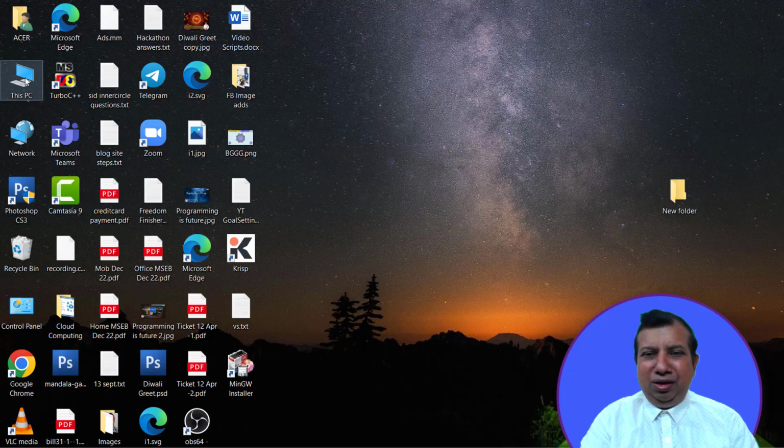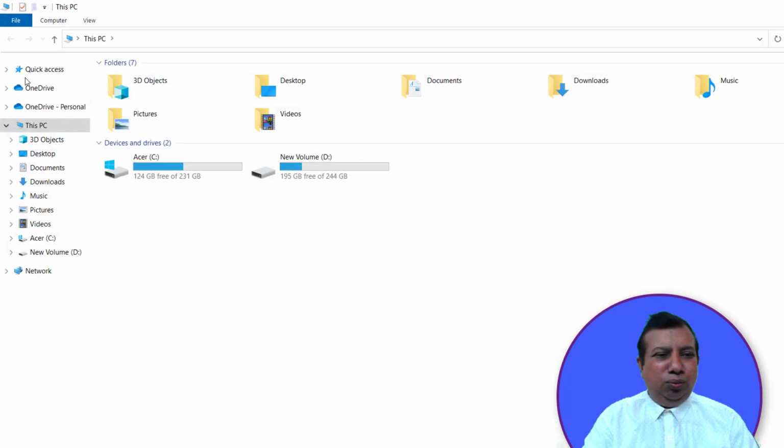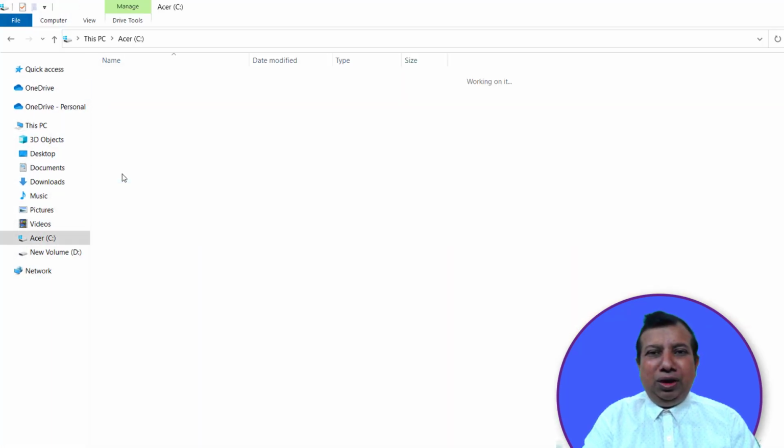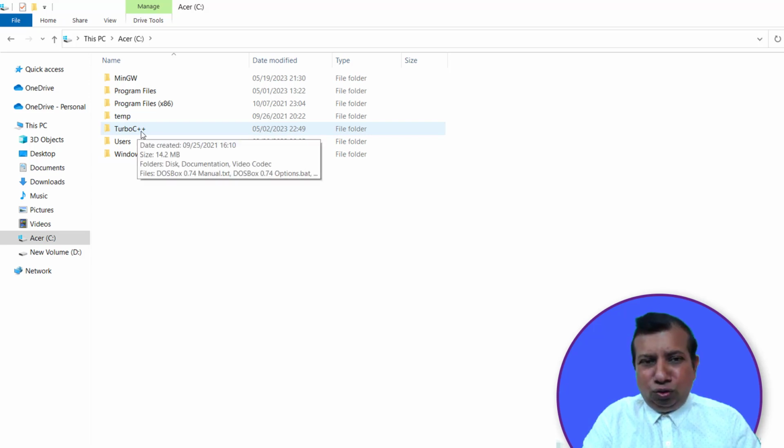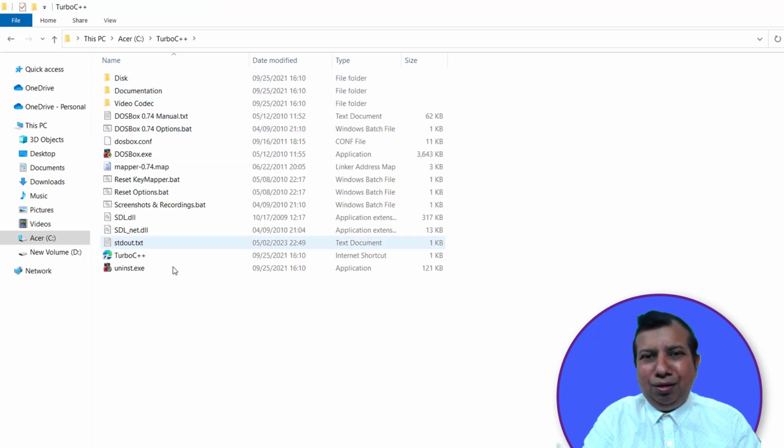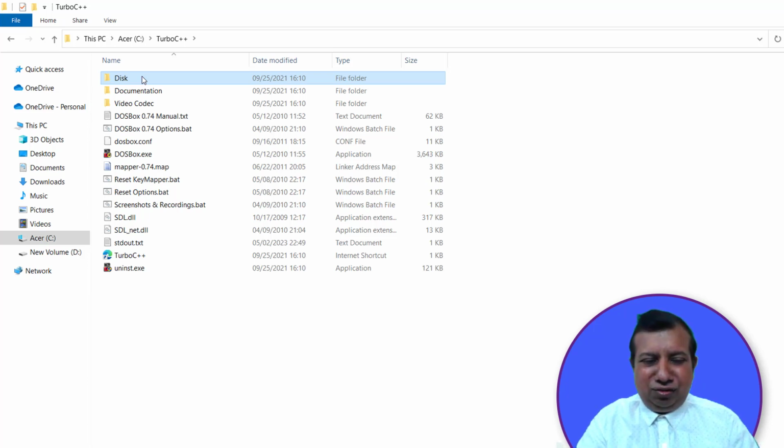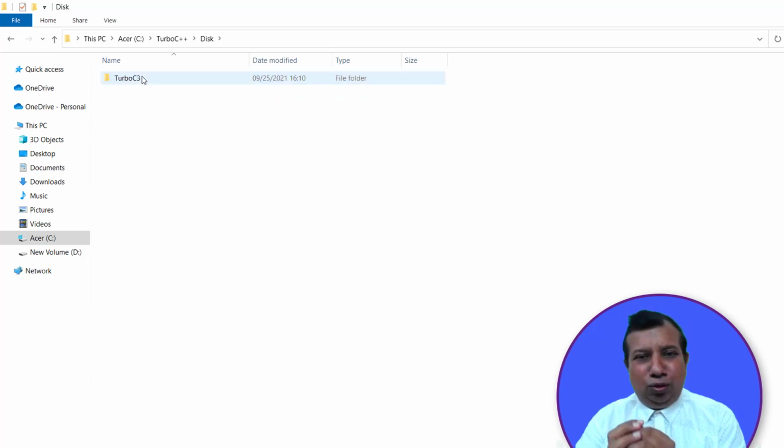Now here you can see my desktop, and I'm just going to show you that when you are using DOSBox and you're installing Turbo C, you will get some folders like this. Now here you can see Turbo C++. This is a folder created by the DOSBox installation. Inside it you can see too many files, but the most important folder here is disk. Now the disk folder is a virtual entire disk for your DOSBox. That means the entire hard disk is not accessible inside your DOSBox editor. You can access only this folder.